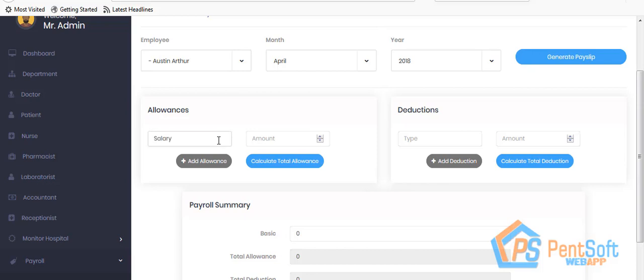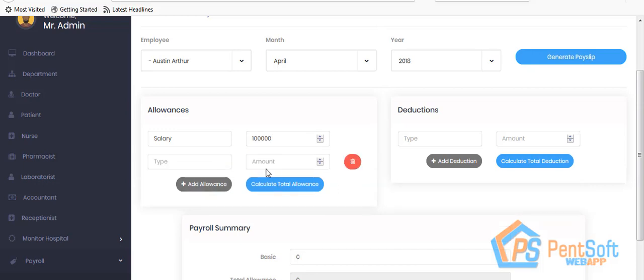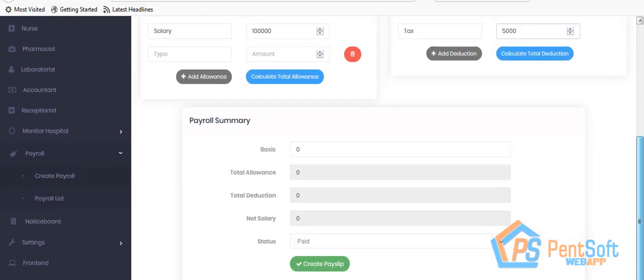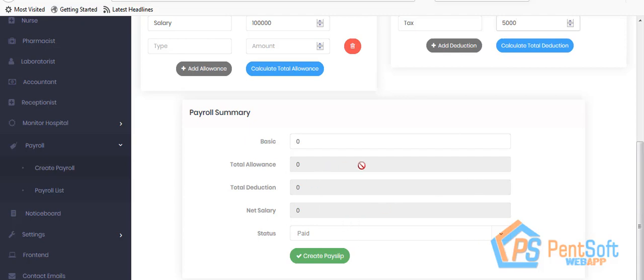So let's just make it a fixed amount. Let's say salary is 100,000 naira. So I can just add this allowance. If I want to add a new kind of allowance, I can add that. Then if there's any deduction, let's say the tax deduction amount is 5,000 naira. If I want to add more, I can add more. It's just a matter of clicking on calculate total allowance, then also clicking on this.